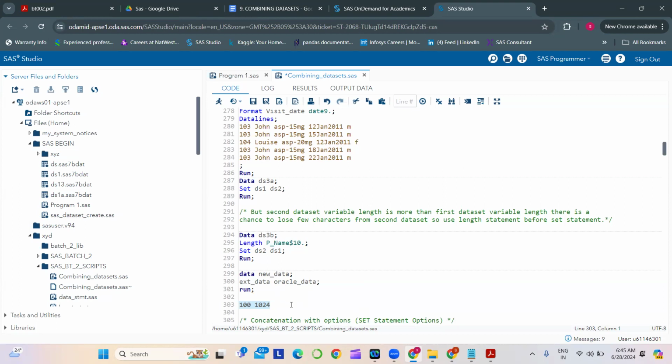Why is it? Because the sources are different. The data from where we are taking is from different sources, so it will keep it the same as it is. In Oracle data, by default the length is 1024 for all the variables. But in the ext data, it will consider the maximum length of the particular variable, which is 100.